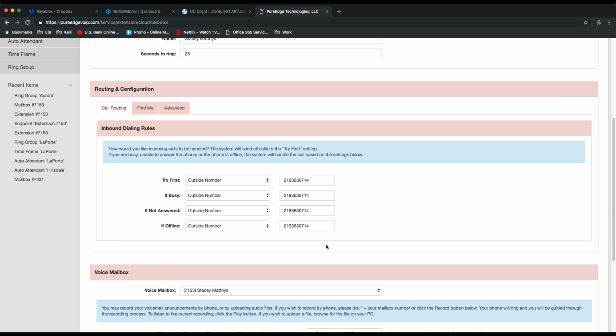Again, this is the outside number, so it always goes with their cell phone number. You can do other things with it, but 99.9% of the time you just want to do an outside number. So if you do want to do it a different way and have questions, feel free to send a ticket in the help desk, and we are happy to help you.